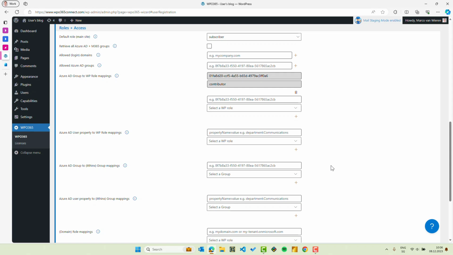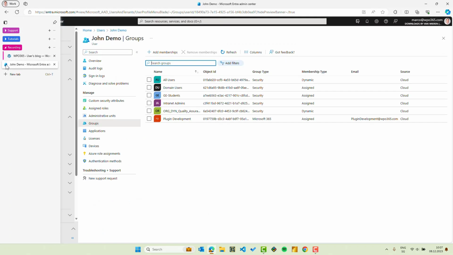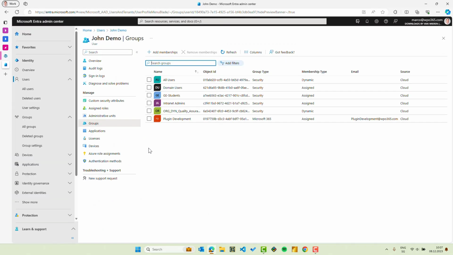I have configured WPO 365 to dynamically assign WordPress roles based on a user's Azure AD group memberships. And in this tutorial I've created a very simple mapping between one group and a WordPress role, the WordPress role for contributor.